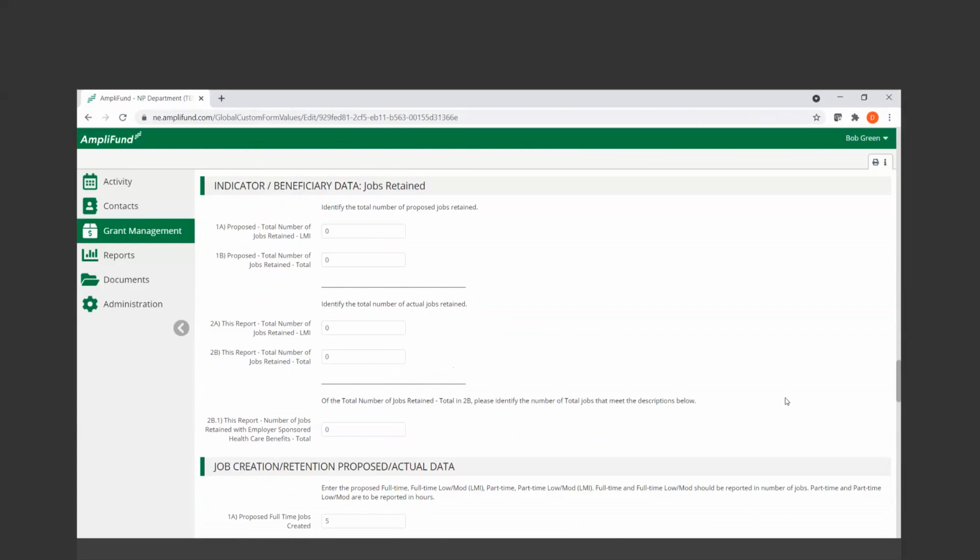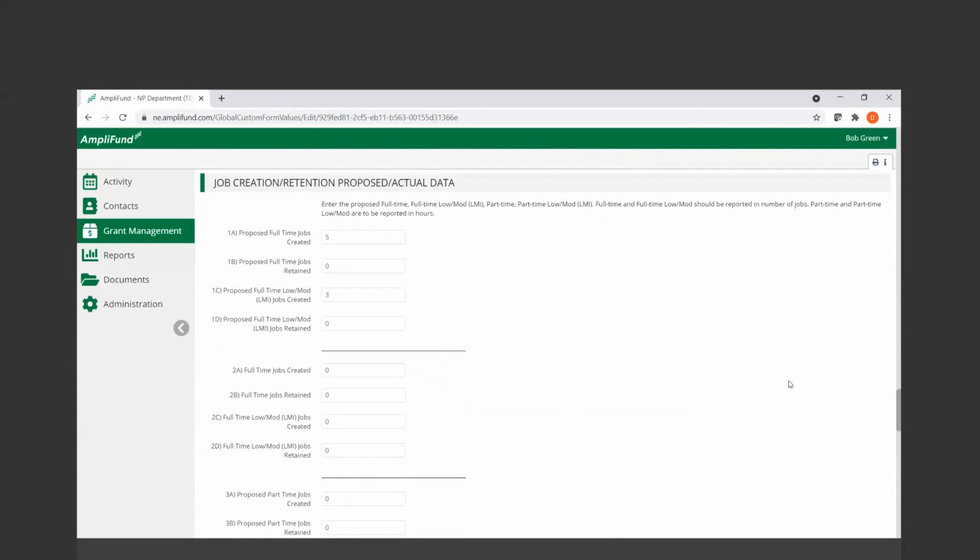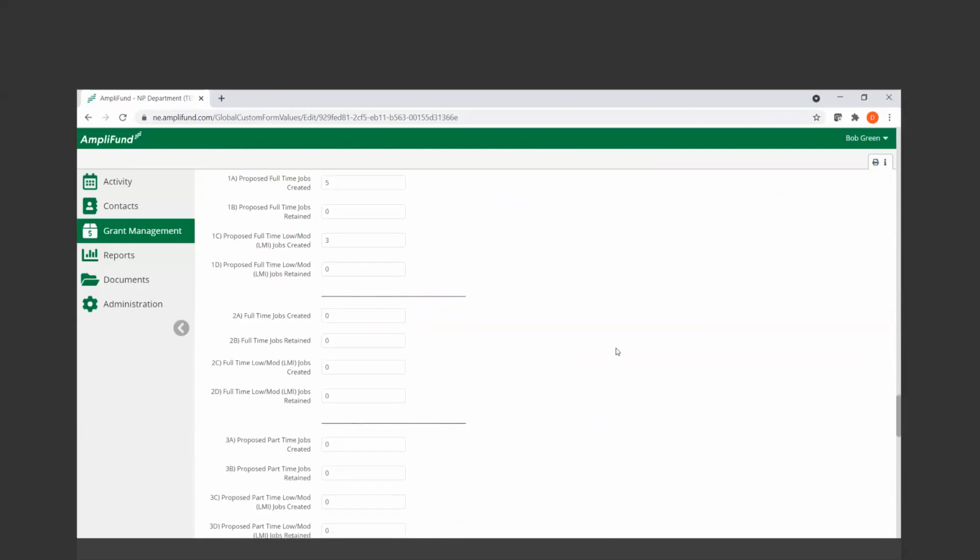And again, we have job creation, retention, proposed and actual data. You'll indicate the proposed numbers in here. So the proposed full-time jobs is 5, and the proposed full-time LMI jobs created will be 3. And then section 2 is the actuals for the reporting period. And I indicated those all as 0 at this point in time.